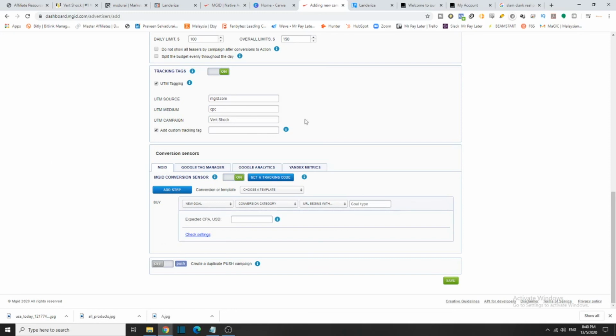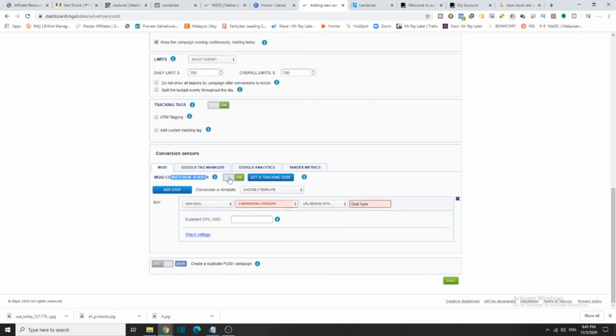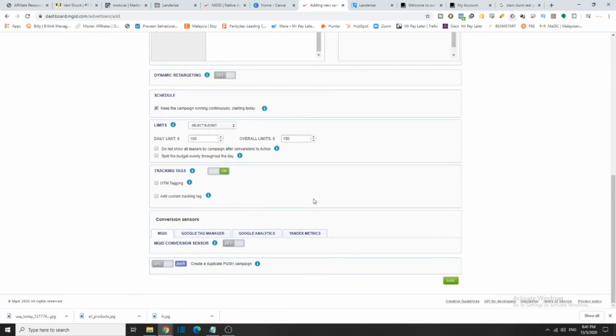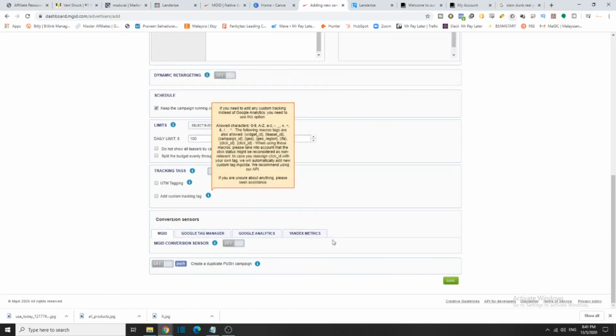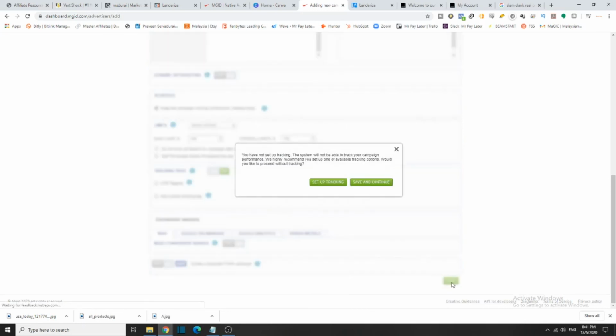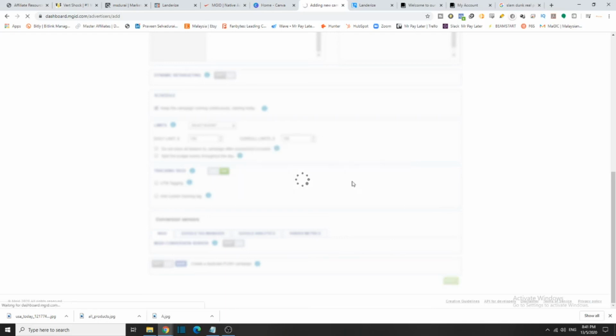Since we are not using any external tracker, if you don't want to keep the conversion sensor on, you can just turn it off, guys. It will not even be there. Once you turn it off, all you've got to do is hit the save button. It says you have not set up tracking. If you have a tracker, definitely set it up, guys. We would highly recommend setting up a tracker, but just for the sake of showing you how to do it, I'm not going to set up a tracker in this video. So you hit save and continue.